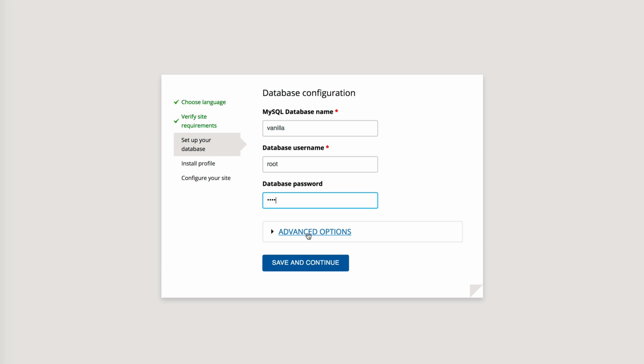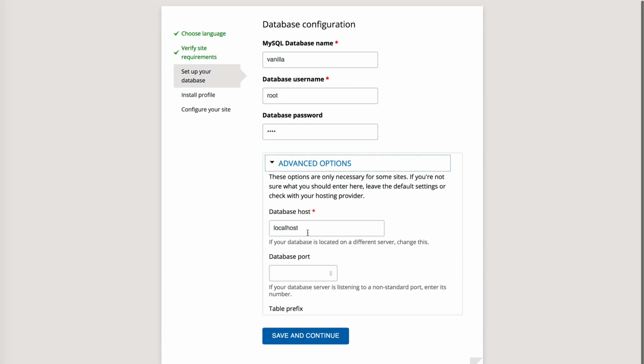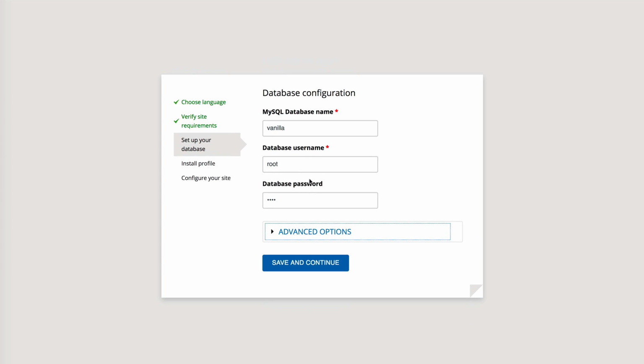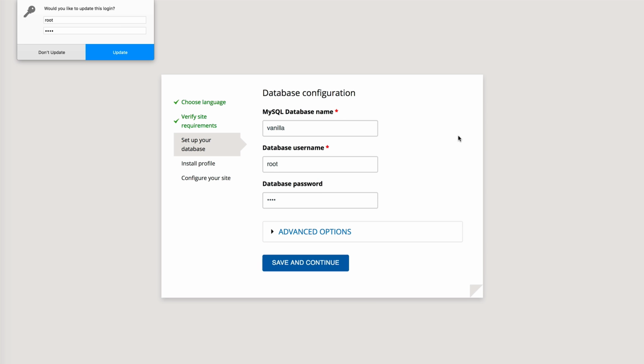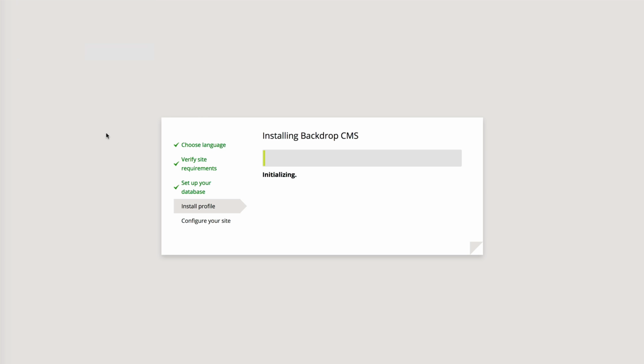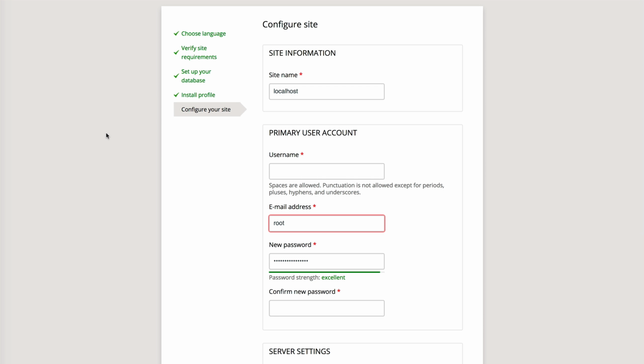In some cases, depending on your host, you may have to look under the advanced options, but for many cases, you don't even need to look in there. You can see as soon as you click that, it's installing. Now it's allowing you to set some final configuration settings before you get to actually work on the site.